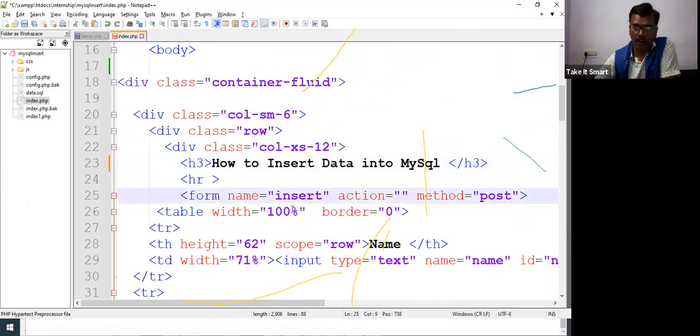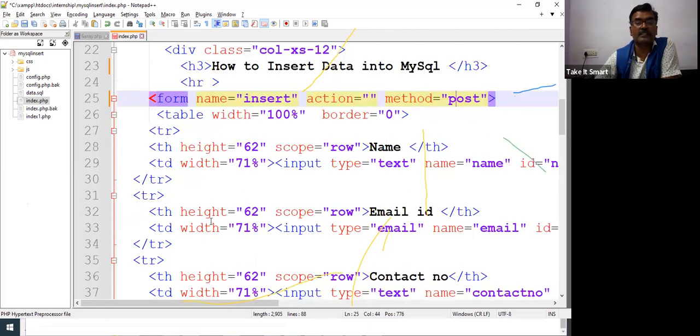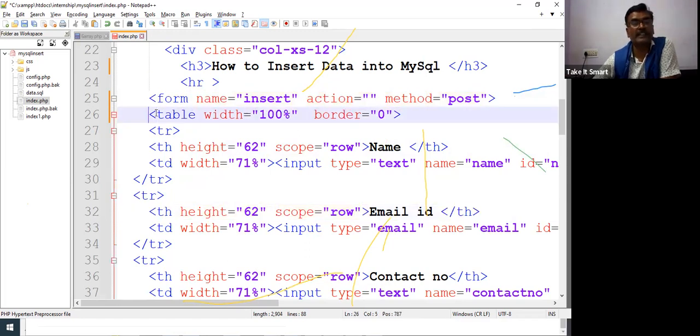Here I have used a form, with form action. Form name insert, action blank, method is post. We are using a table for designing, width is 100%. Here first is the name. See, using this th and this table, we have designed this.